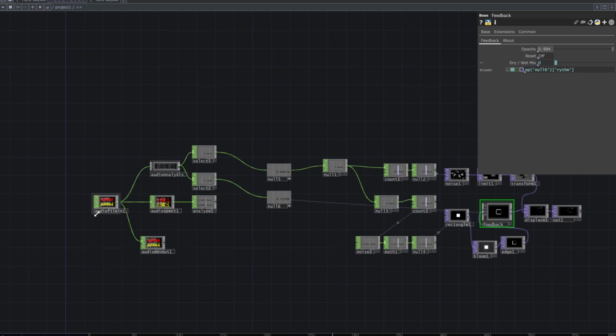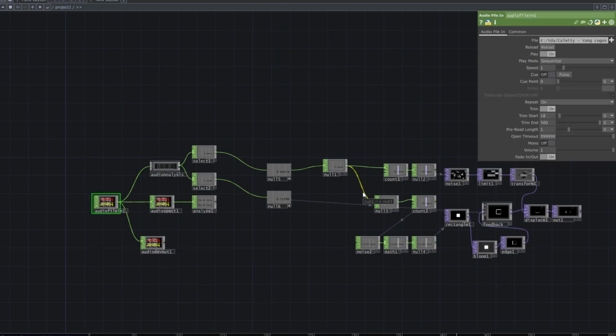By the way, you can change the audio parameters. You can use four types to change to trim. I just want the part of sound with snare and rhythm.